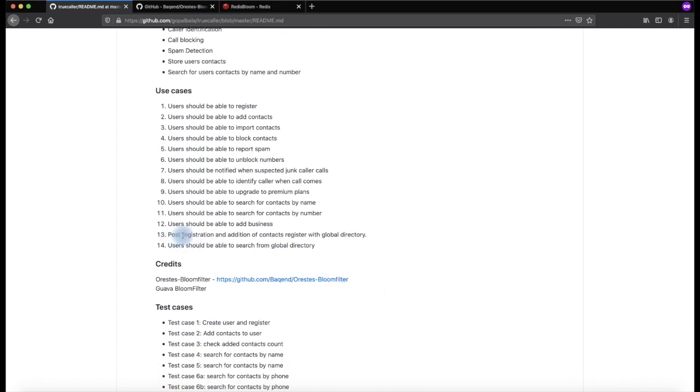Post registration, all the users' contacts get exported to the global directory. People might say this is a privacy invasion, but that's not part of this design aspect. This is a requirement, so the contacts become searchable as and when they install this application and import the contacts. Users should be able to search from the global directory whenever possible, based on the number.